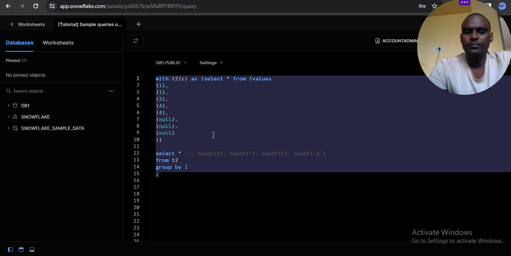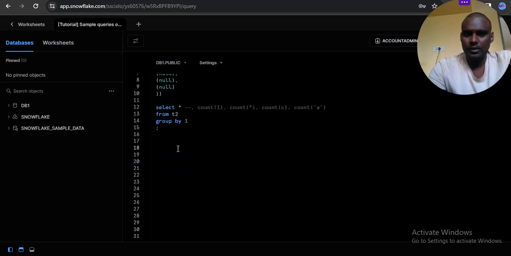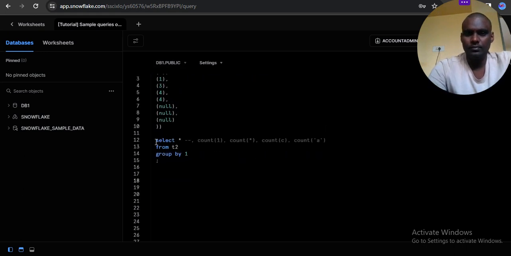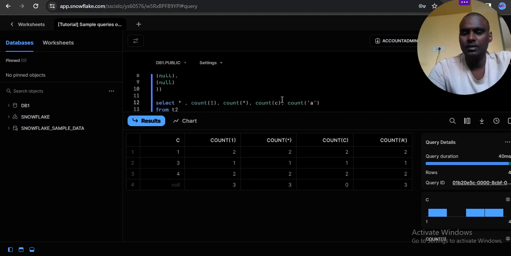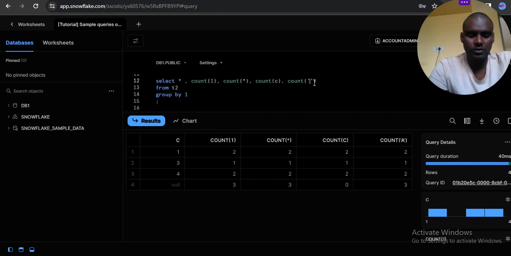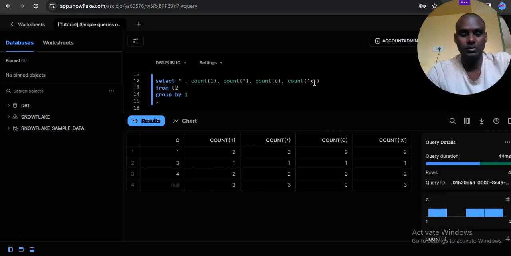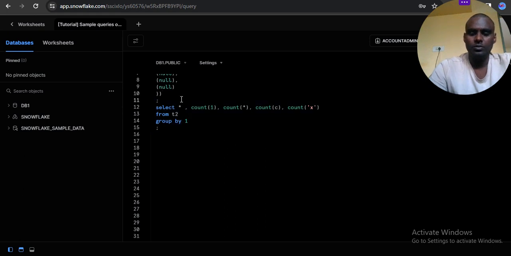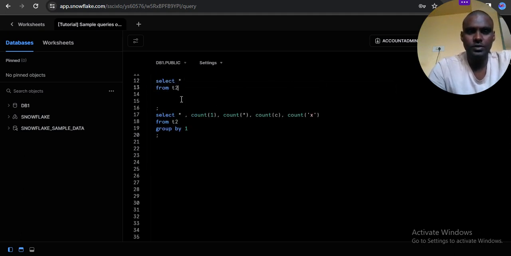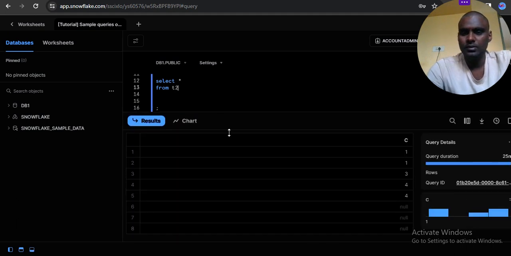Aggregation functions, see, for example, this concept is over now, so you can check it in a clear manner. You can check count of 1 or count of a or count of x or count of z, whatever it may be, everything gets the same. So I want one more thing. For example, select star from T2. Let's run it. Then good.